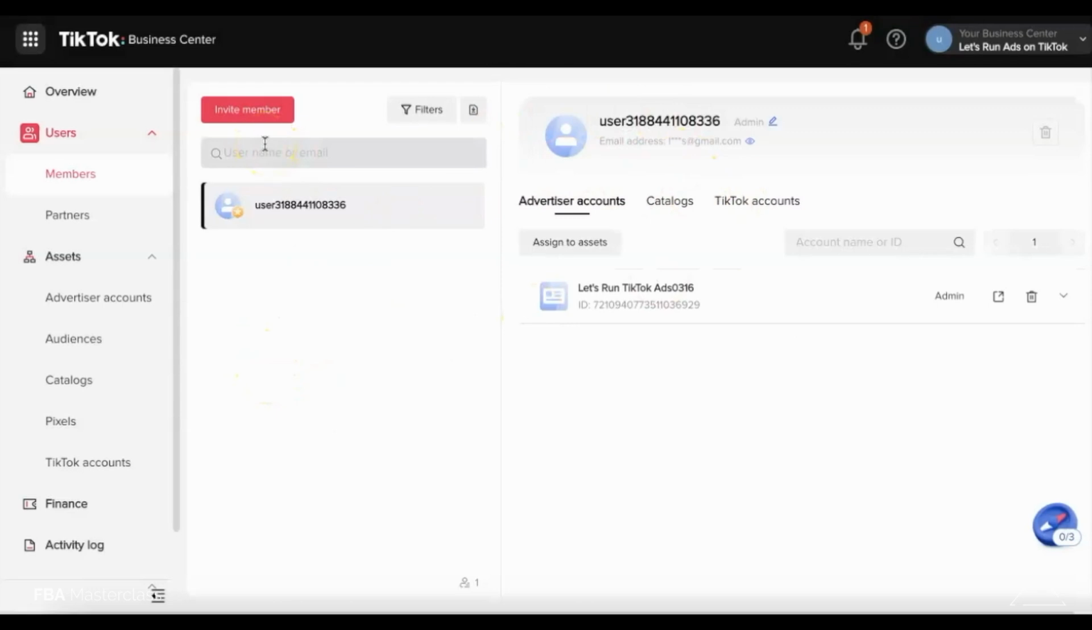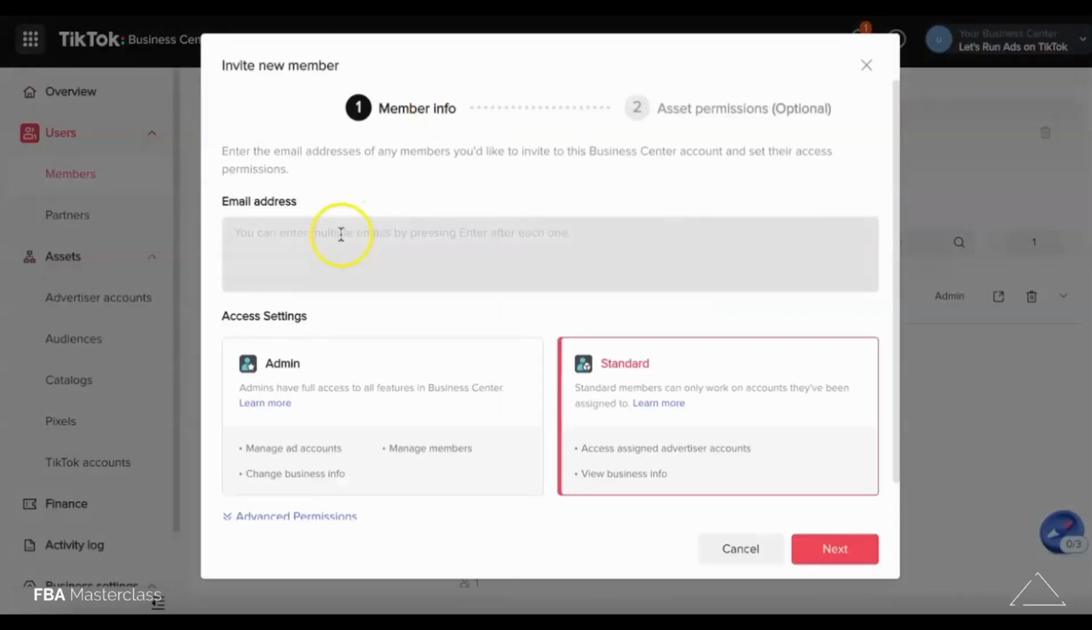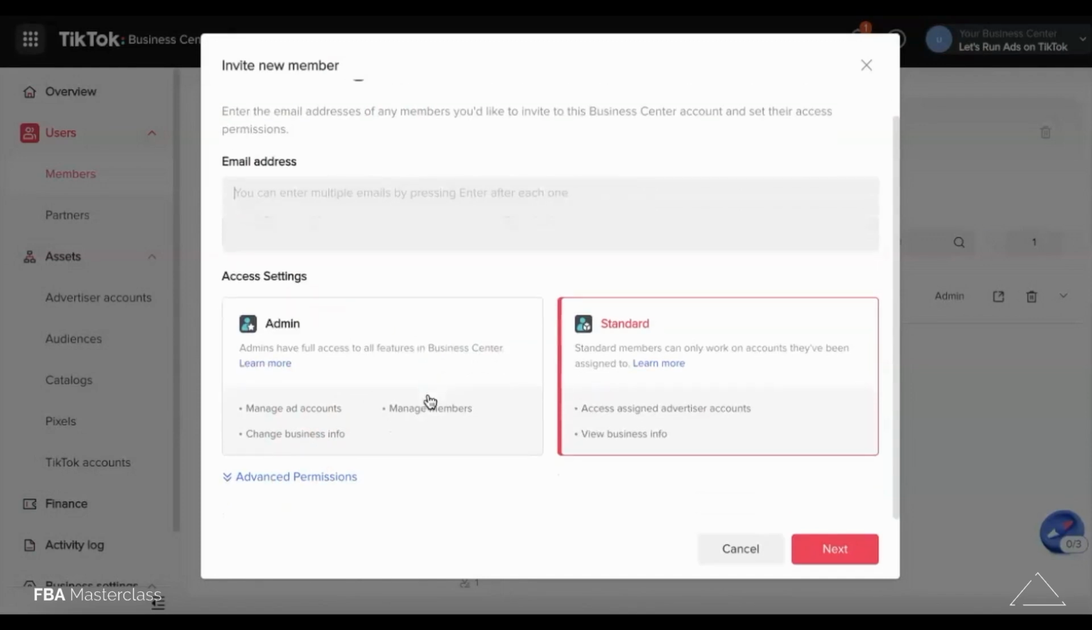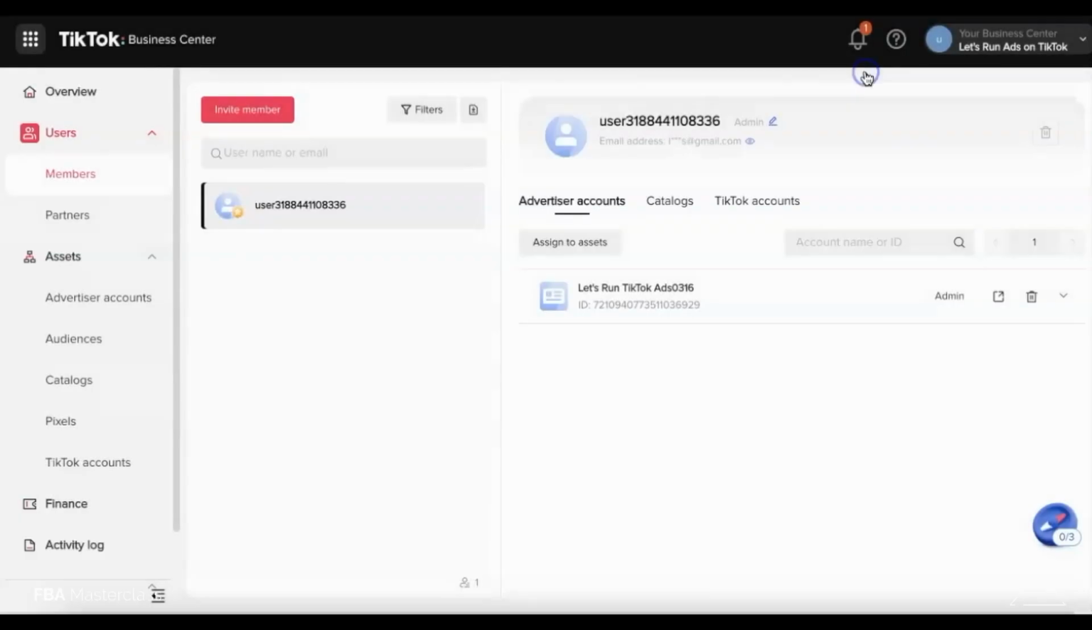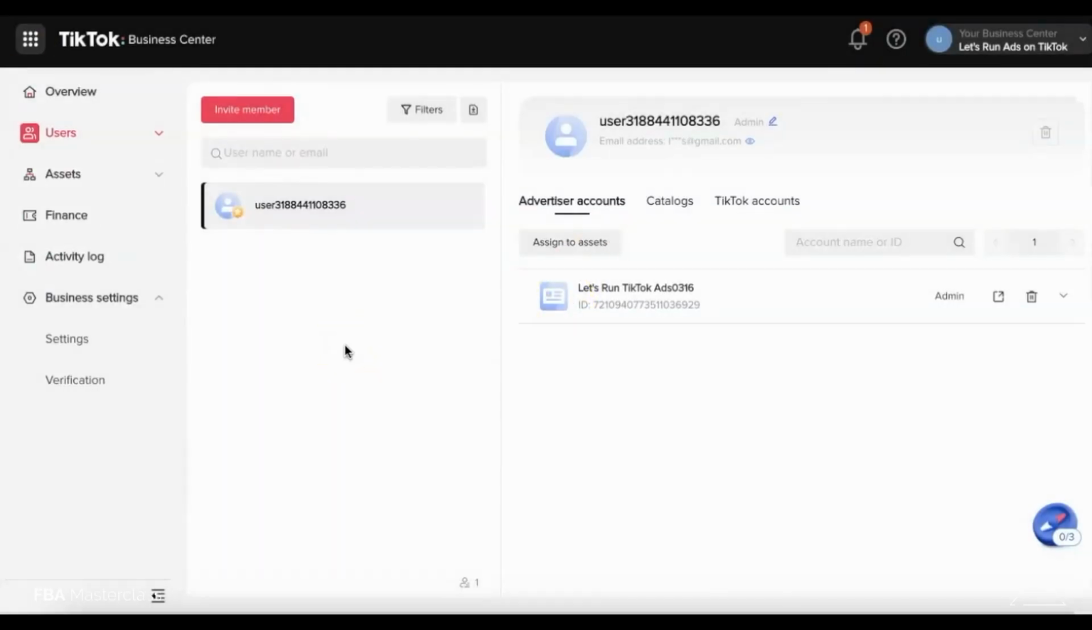But let's say you have a friend or an agency that you hire that's going to help you with all of this as you scale. You can click invite member, put their email address here, give them an access account of choice, click next, and send them an invite that they're going to get via email, and they're going to be able to log into your ads account. Again, this is just the best practice to have everything in one place.